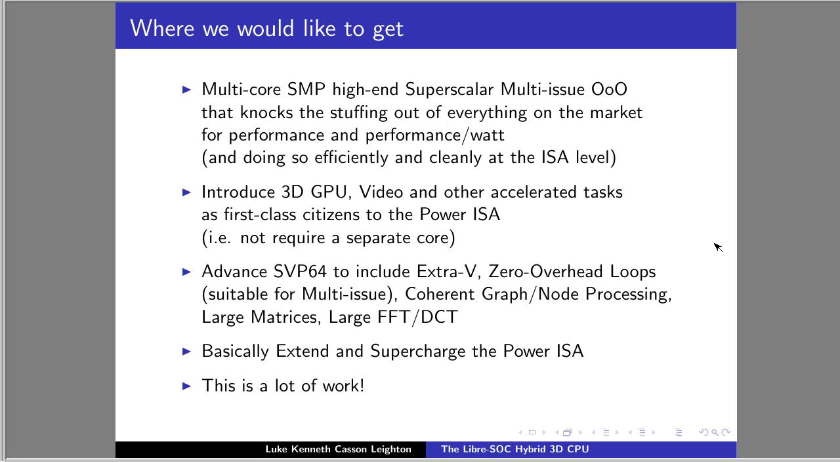On this basis, we want to introduce 3D GPU, video, and other accelerated tasks as first-class citizens to the Power ISA. That is, you do not require a separate accelerated core. You'll actually be able to run at a fair, commercially competitive rate with what is currently done on a GPU, and also dramatically simplify the software and programming task of doing so. Because at the moment it's absolute hell.